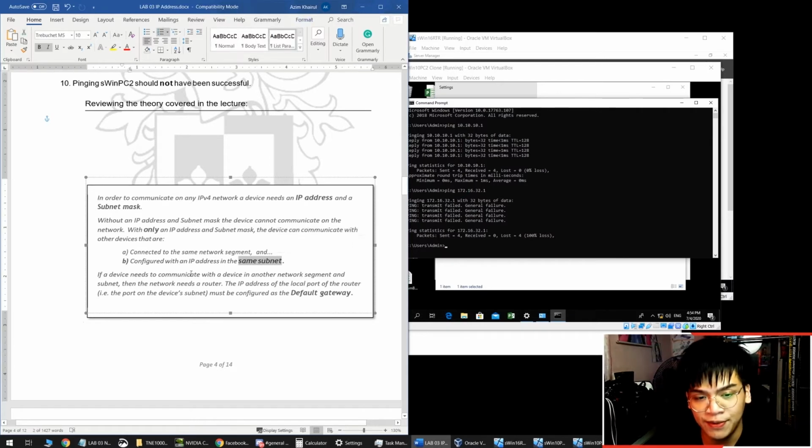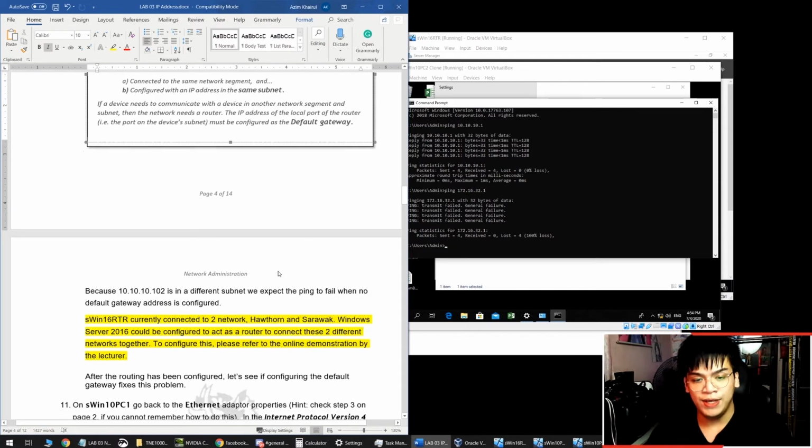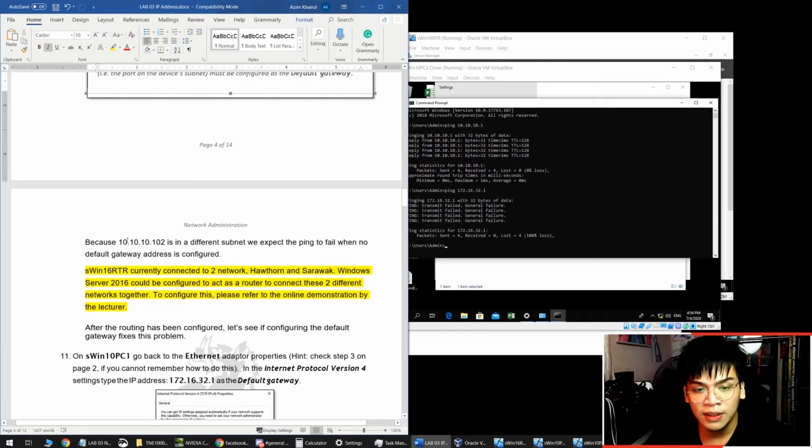And this one is very important. If a device needs to communicate with a device in another network segment and subnet, then the network needs a router. The IP address of a local port of the router, i.e. the port on the device subnet, must be configured as the default gateway. Because 10.10.10.102 is in a different subnet, we expect the ping to fail when no default gateway address is configured.